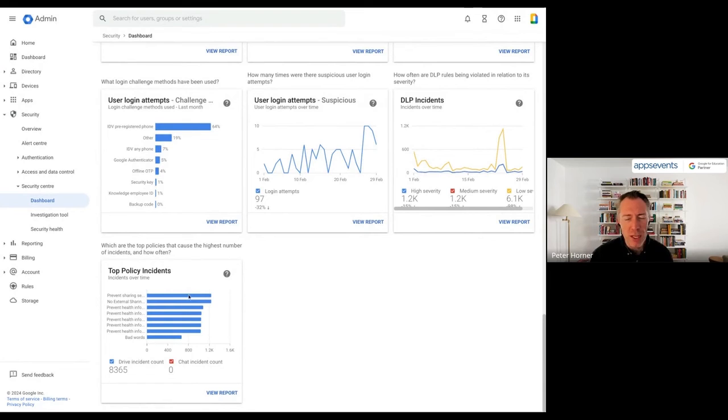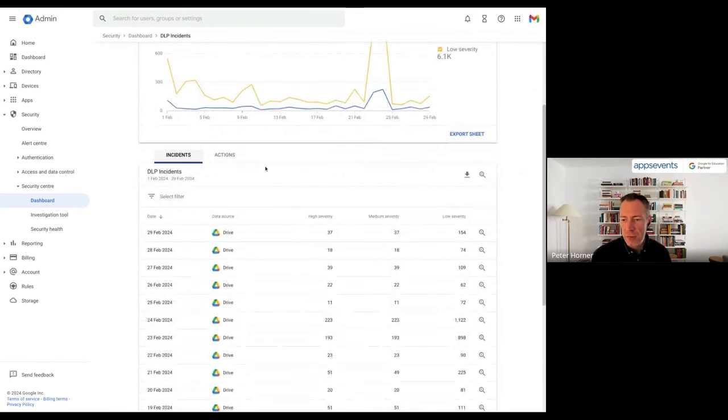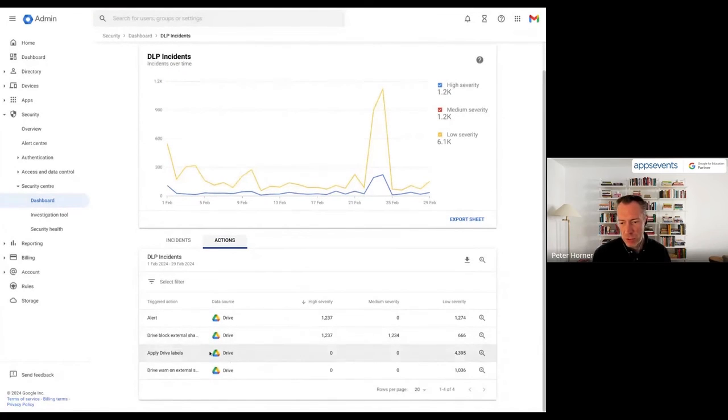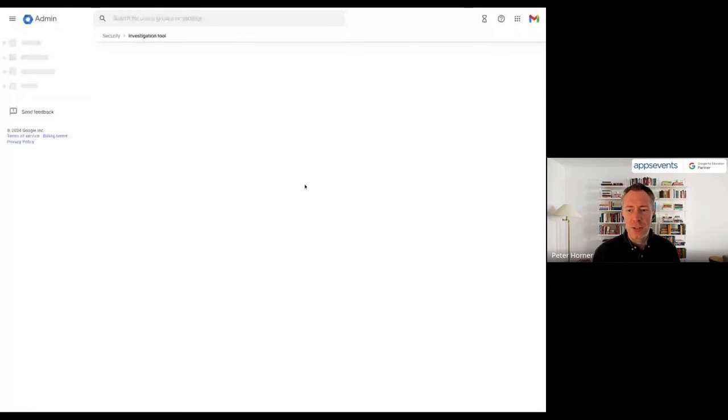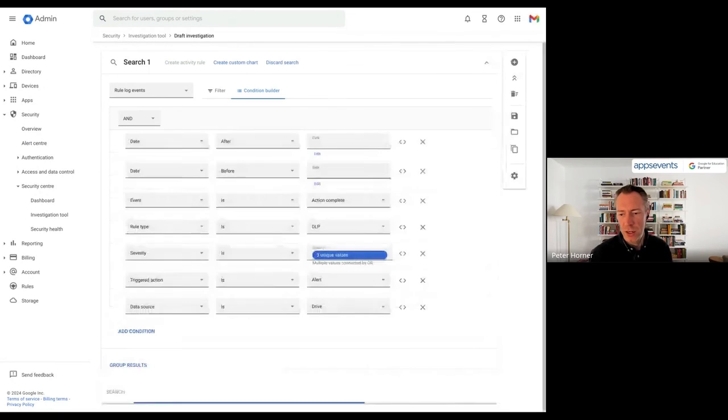So which rules are being triggered the most? If I select view report for DLP incidents, it gives me an overview. And if I go to actions, this will show me which rules are being triggered the most. Also from here, like other reports on the dashboard, I can launch the investigation tool by selecting this magnifying glass. This allows me to delve a bit deeper and see exactly which documents have been triggering those rules, and by whom, and what action occurred.